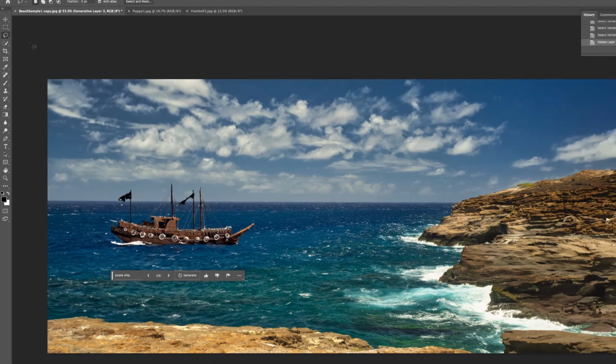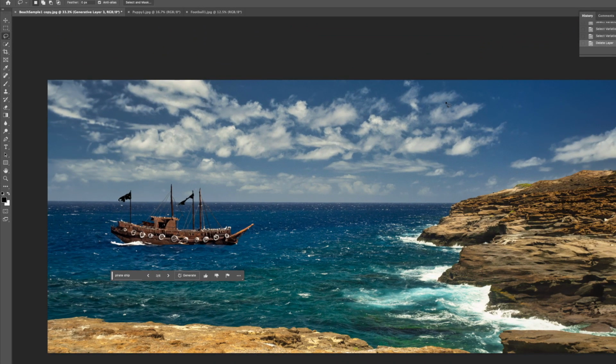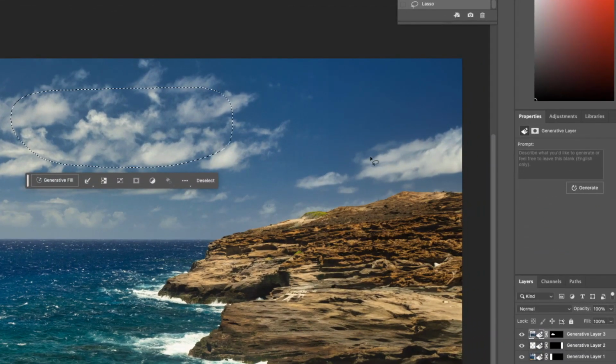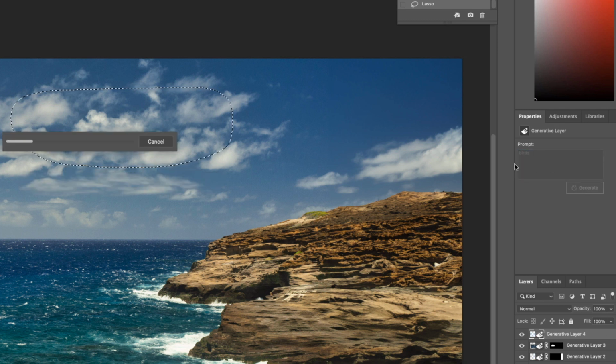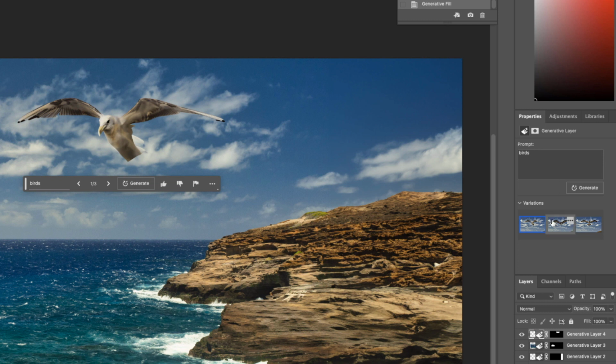Okay, let's do this now. Let's go ahead and select a little area up here. And let's just say birds. I'm typing it over here, by the way, in this prompt, Generate, which looks like it does the same thing if you do it here or if you do it underneath. So I'm just kind of skipping a step and jumping right in there. Oh my gosh, that's a gigantic bird.